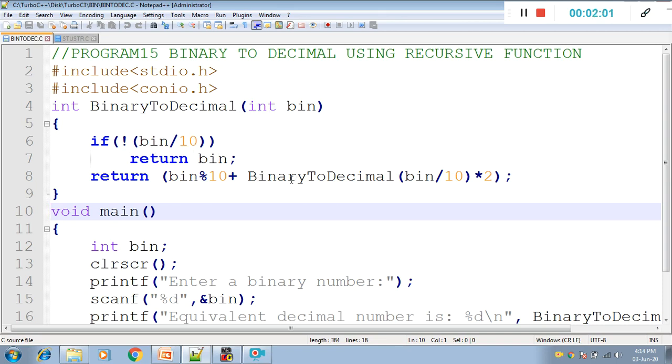Again you have to make a call to the function binary to decimal, with the value bin modulo 10, taking its remainder, plus binary to decimal. That is nothing but converting the binary number into a decimal. That's why we have to divide it by 10, but you have to consider its remainder value. This is bin modulo 10 plus binary to decimal, again calling this function with the new value of bin divided by 10, into 2. To convert that binary number into decimal, you simply divide that number by 10 and multiply it by 2, and you will get the decimal number.